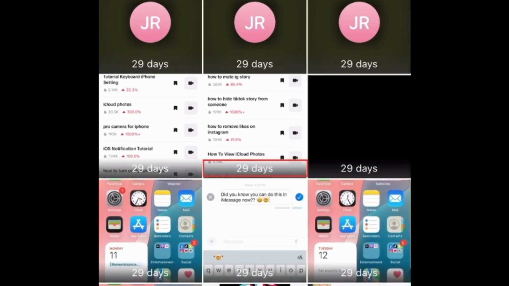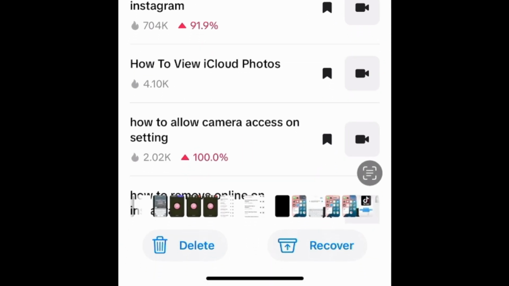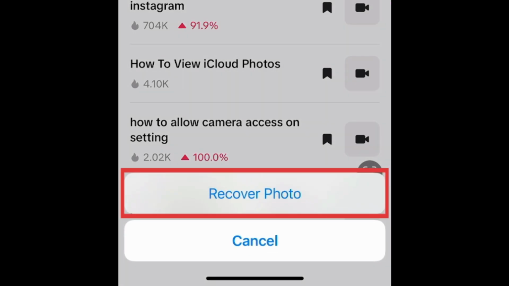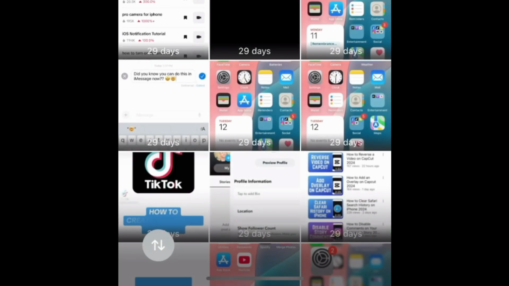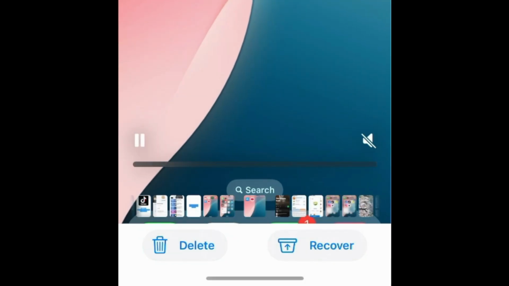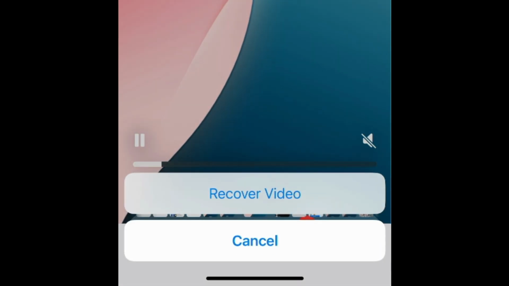Each image in the folder will have a number of days at the bottom indicating how long you have left to restore them. Tap the image you want to restore. At the bottom, tap Recover. Then tap Recover Photo or Recover Video to confirm. The photo or video will then be sent back into your camera roll. Repeat to recover any other deleted photos or videos you want to restore.